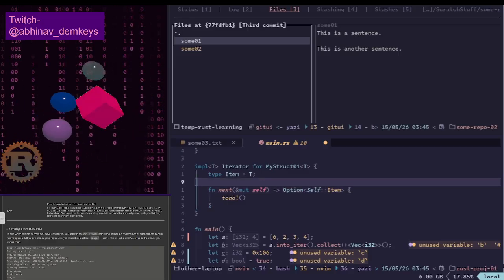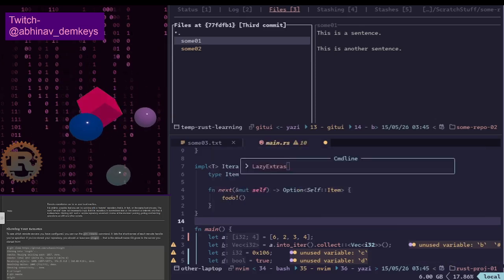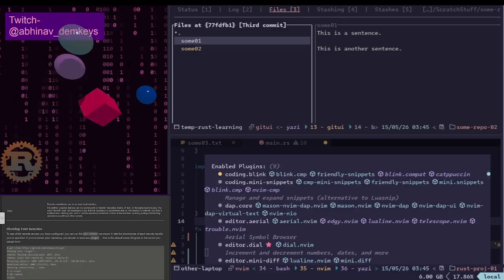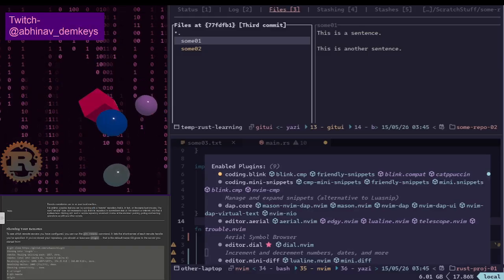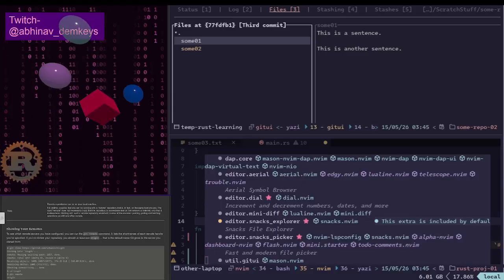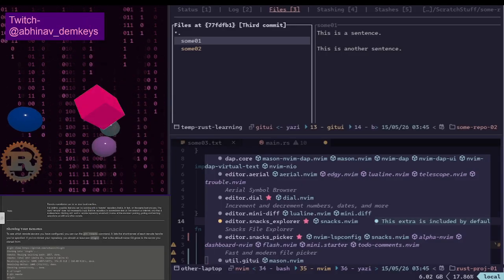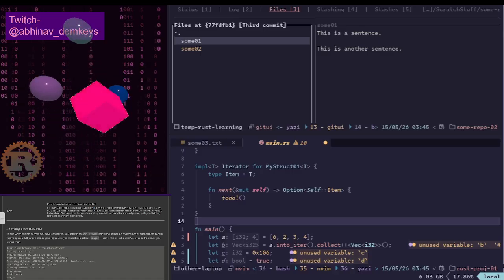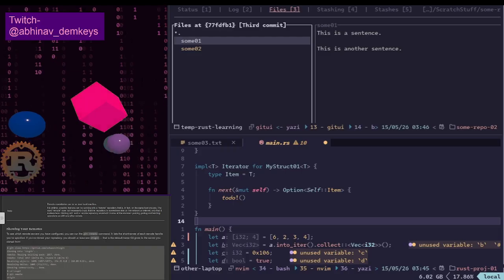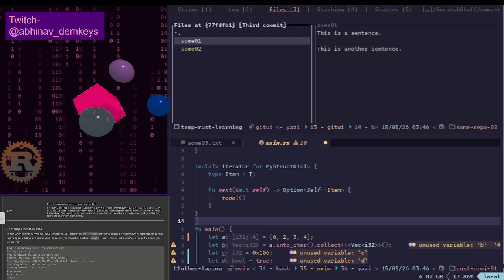I was playing around with a bunch of the lazy extras. I was exploring a bunch of the lazy extras. There was the dial thing for incrementing and decrementing values. There was also, I noticed, this Git UI. And this is great because all I had to do was enable this feature. And I think maybe Mason had to install something separately. You do need to have Git UI installed. This is specifically for Git UI.